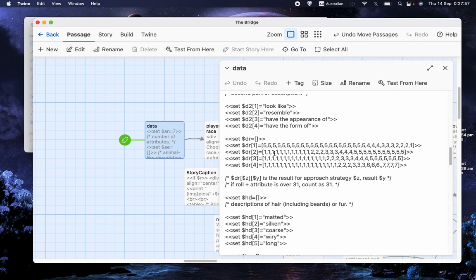given that for these strategies 2, 3, and 4, we want to roll high, and we want the relevant attribute to be high, and for strategy 1, we want to roll low, and we want the relevant attribute to be low.